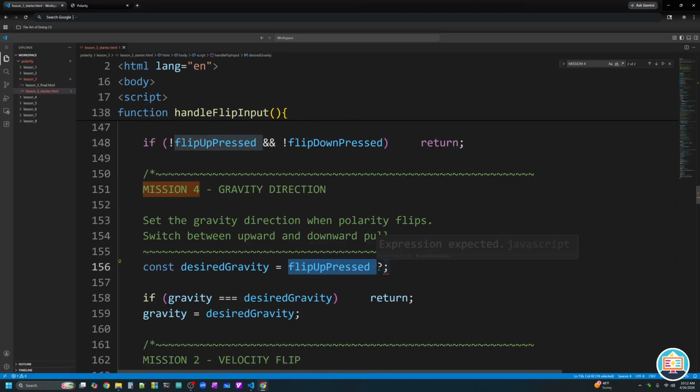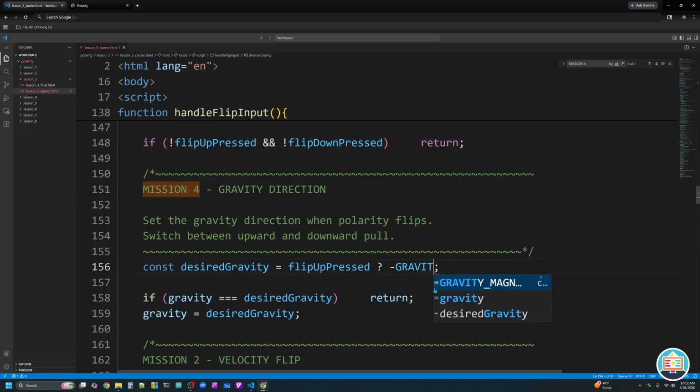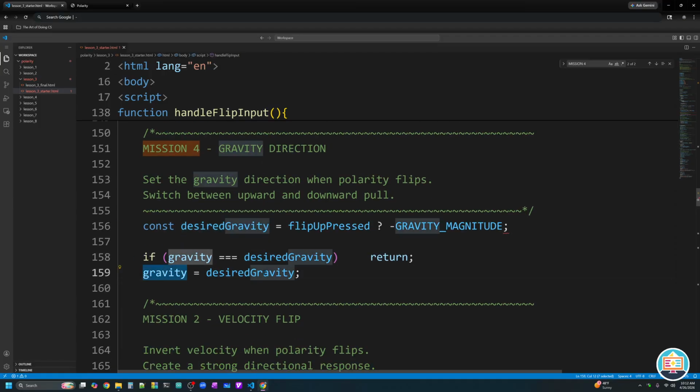If that is the case, if I pressed W, the up arrow, I now want to move upwards. So if this question answered yes, then what we are going to do is take the value of our gravity magnitude and negate it. So negative gravity magnitude, tab for autocomplete. So if this question answered yes, this value gets stored in my desired gravity. And then what we see here is that we update the value of gravity. Perfect, perfect, perfect.